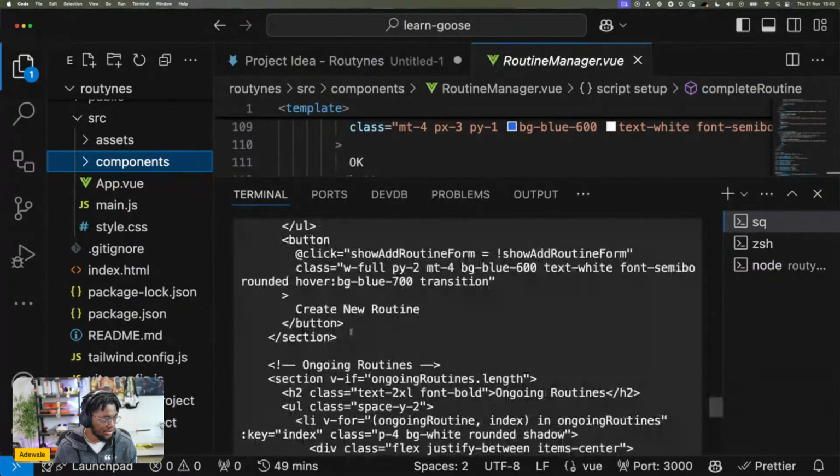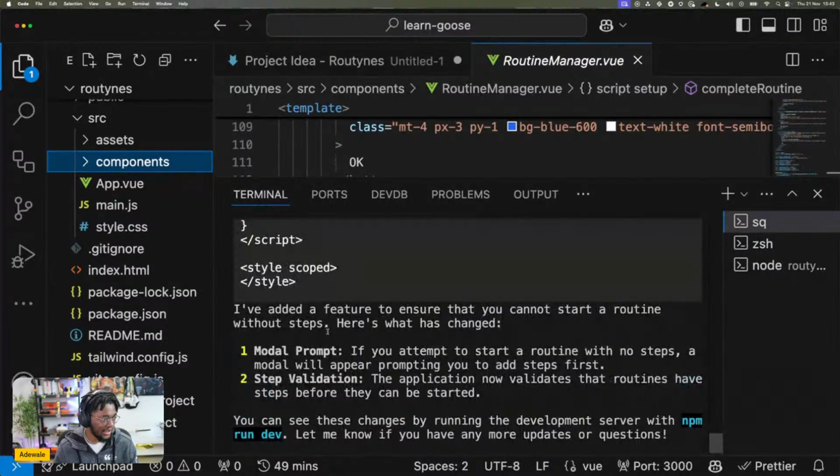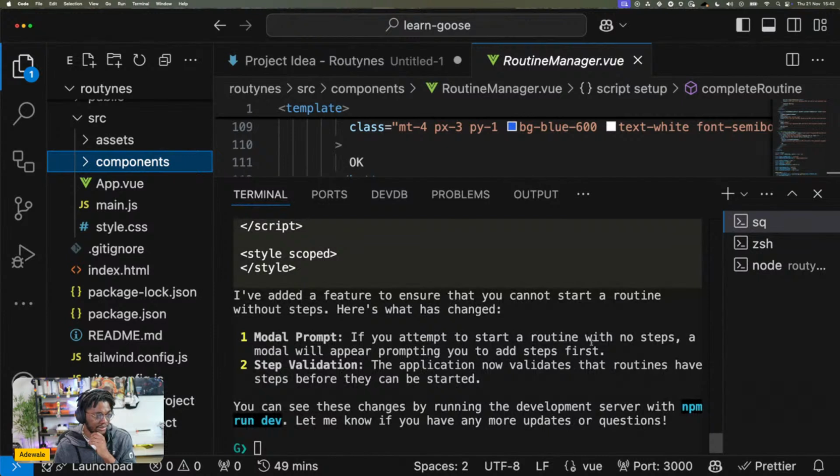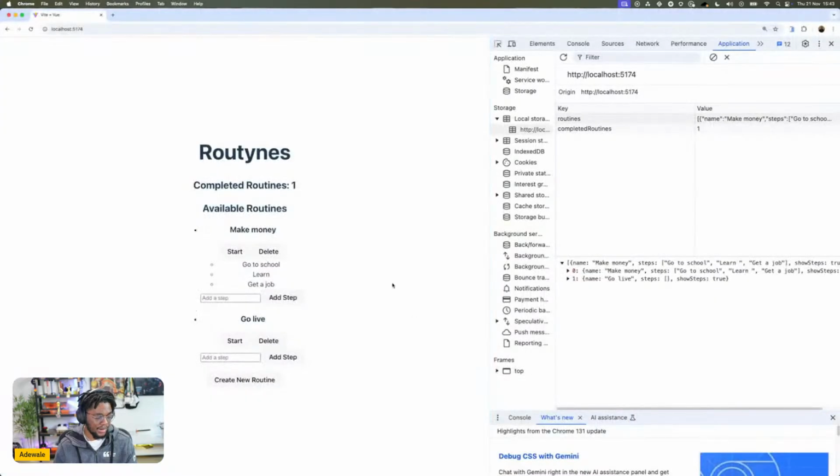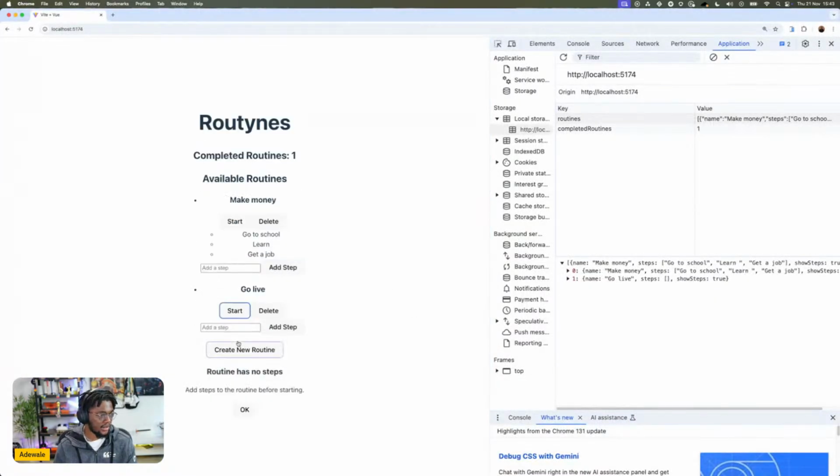So it has added a bunch of code in here and it explained at the end saying, I've added a feature that ensures you can't start a routine without steps. If you attempt to start a routine, a modal will appear, and now it validates the steps before you can start. So going back to this guy, click on start.